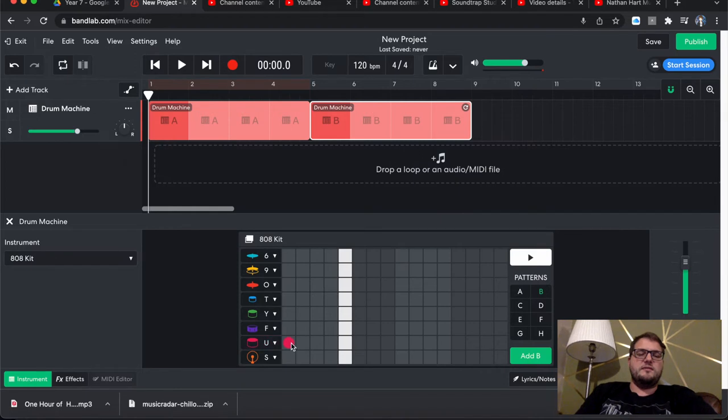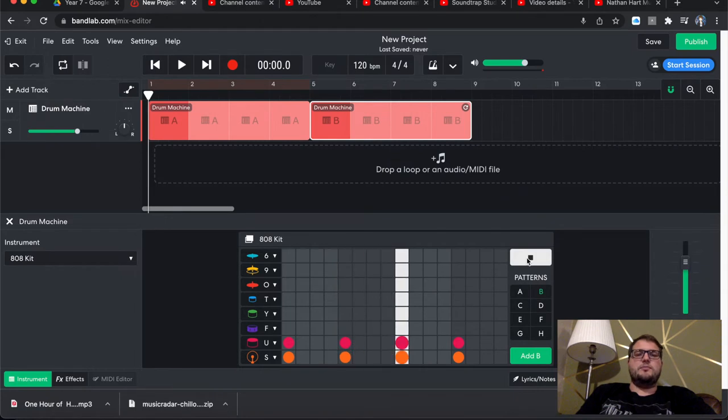What I want to do is add a sub kick. That's what that sound is. And when you put those together, again, that is the sub bass kick in there. If you ever listen to dance music, there's a lot of sub bass in there. So we've got a snare here, which is our F. If you press F on your keyboard, that is your snare. Y is your tom, T is your small tom, and then the hi-hat.